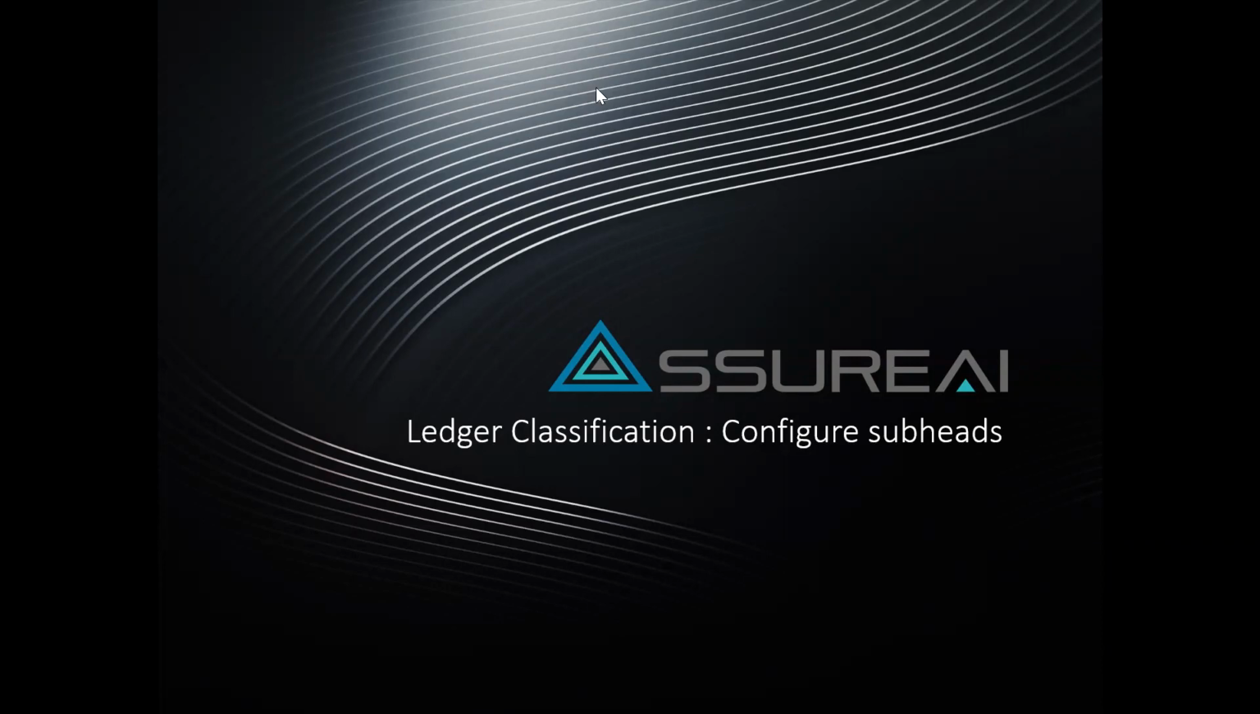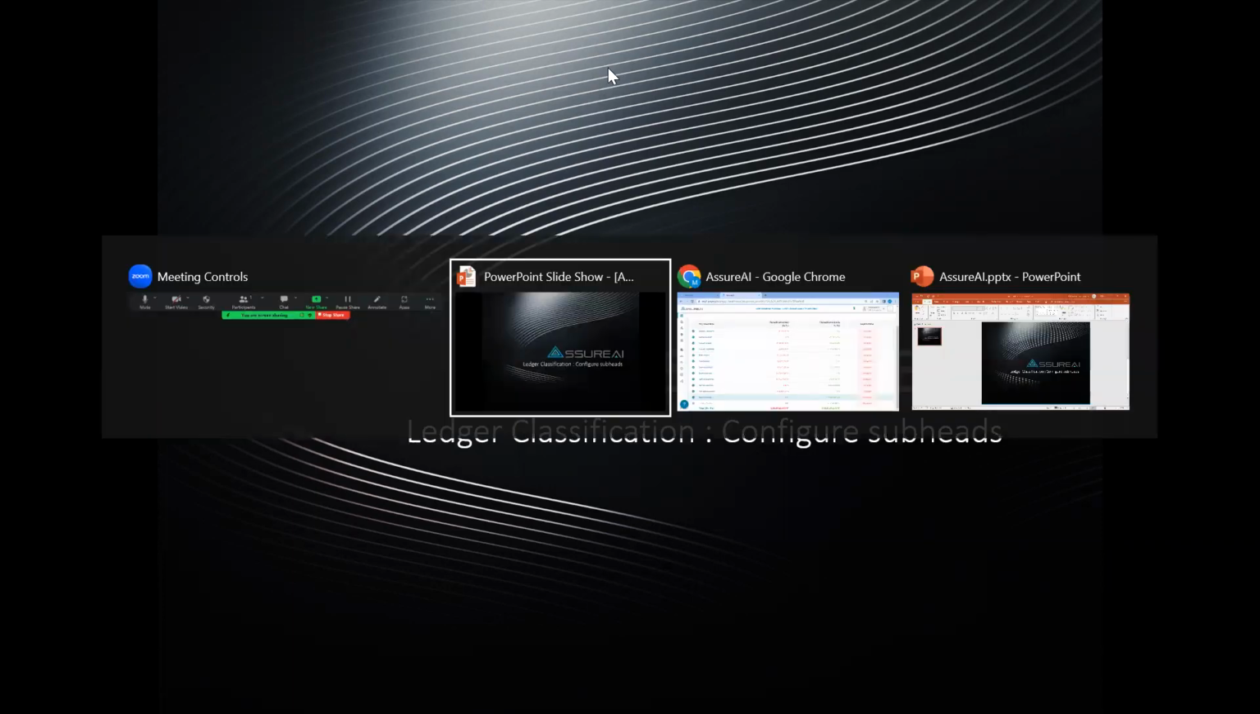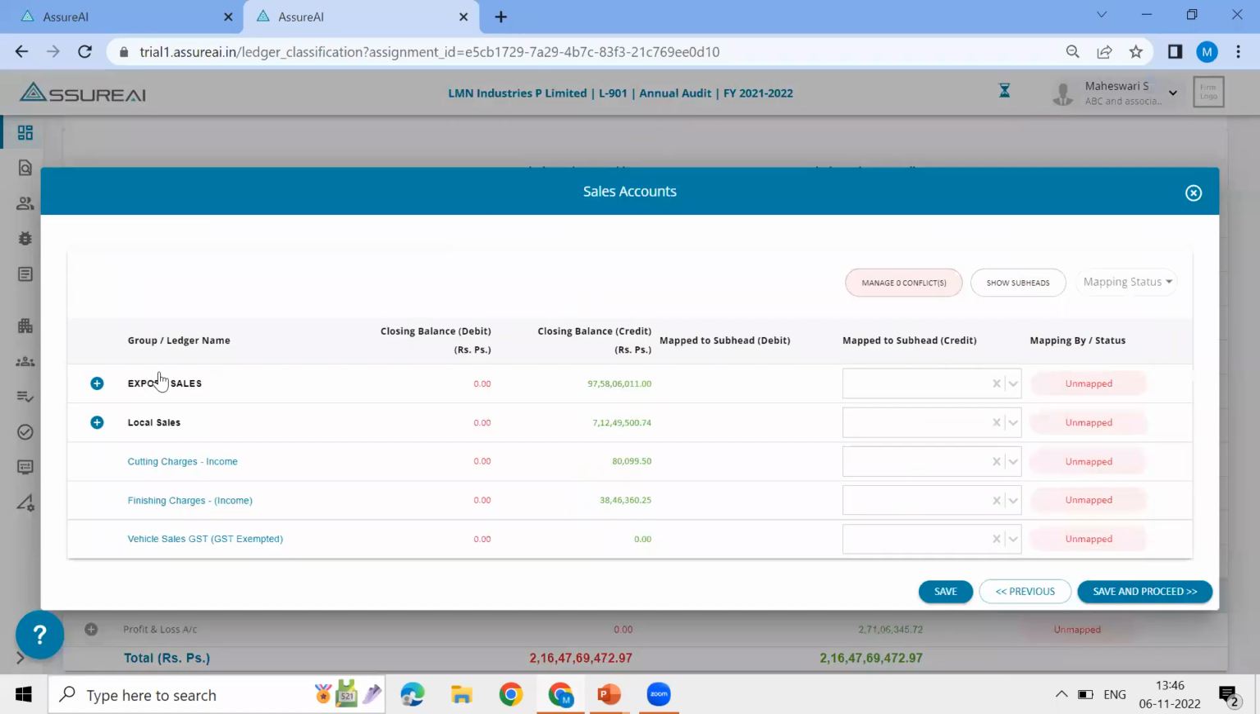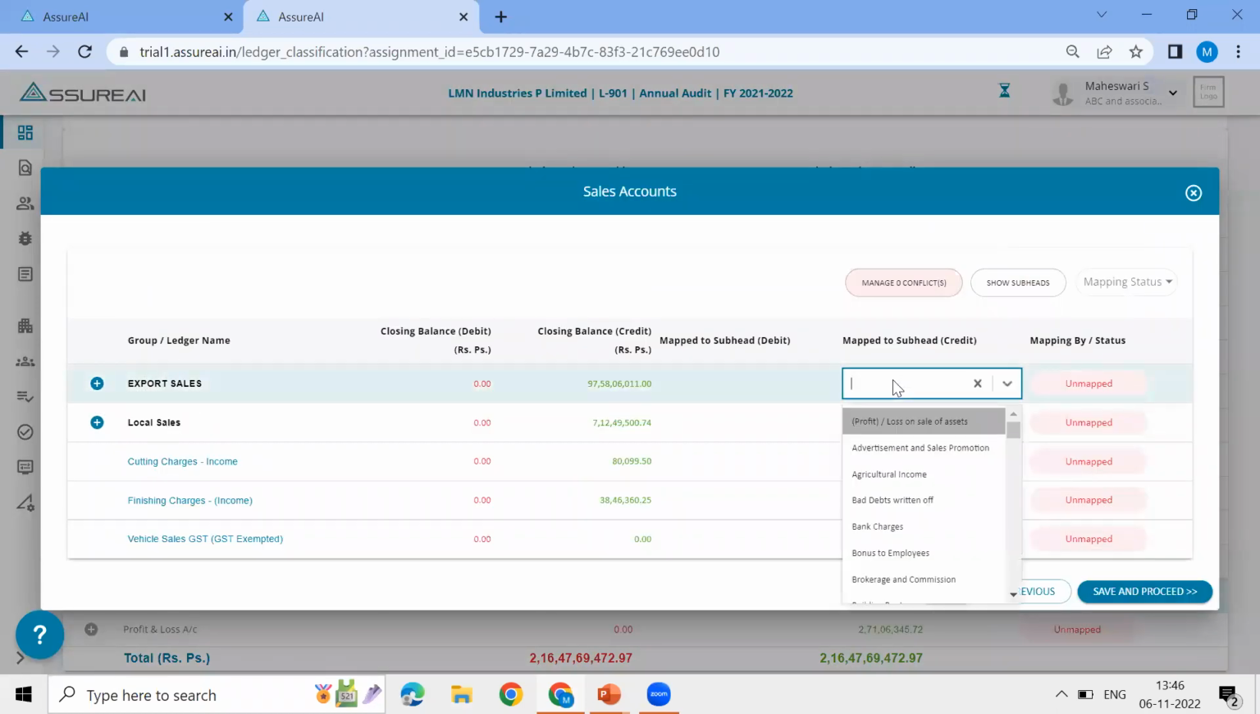AssureAI comes preloaded with a ledger classification hierarchy of heads and subheads, which cover most of the commonly used items in clients' financials. It is, however, possible that you don't find the exact item that you're looking for. Like in this case, there are both export and local sales, which I would like to show separately in the financials, but there is only one sale of goods.